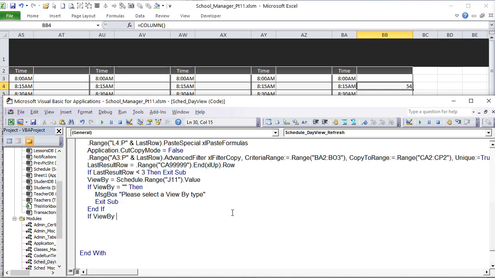If view by equals teacher, then what we want to do is then let's just do something, right? And if. Okay, so what are we going to do? So in this case, we're going to put in a note. It's called on teacher type. In this case, I want to loop through all the teachers, right? And I want to put all those teachers in there.